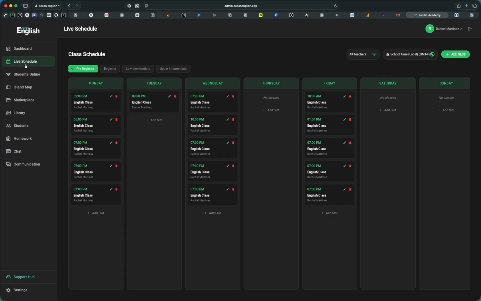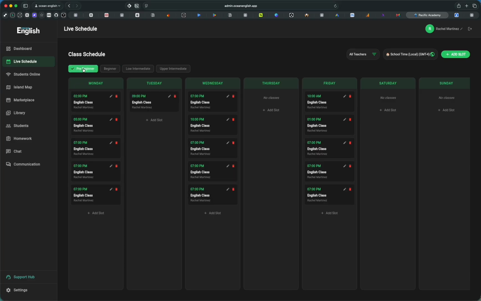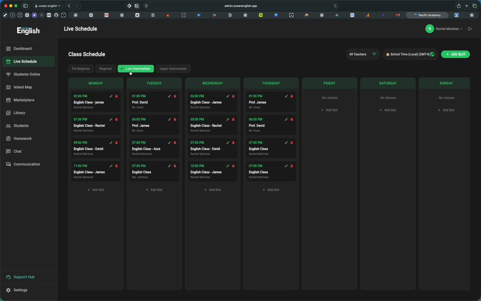Next, we have Live Schedule. This is where you manage all the live classes. Everything is organized by level: pre-beginner, beginner, low intermediate, upper intermediate. You can customize it completely according to your school's needs and business model. The system is very flexible. You can also edit any class that has already been created.